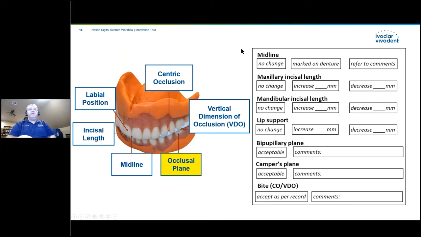Now, of course, if any of these things need to be changed, the doctor should make note of it using something similar to this chart on the right. He can tell you that the midline needs no change, or he has marked it different on the denture, or to refer to the comments section. Same with maxillary incisor length, lip support, bipupillary plane, Camper's plane, and the bite. So all of this information should be sent to you along with these reference dentures.